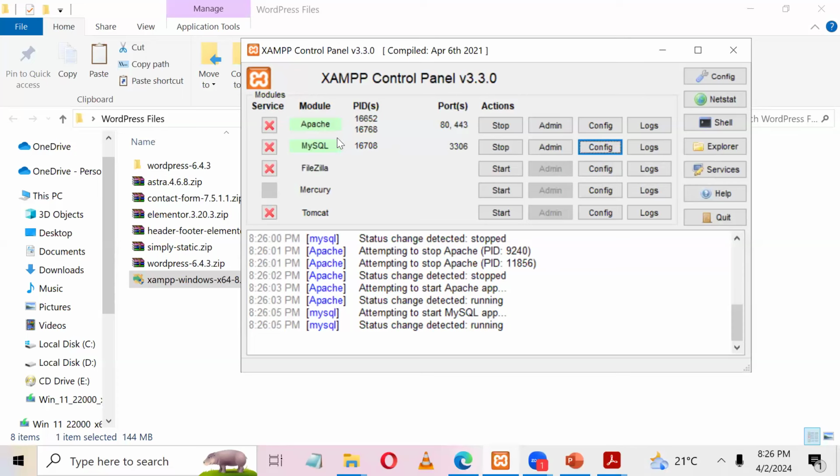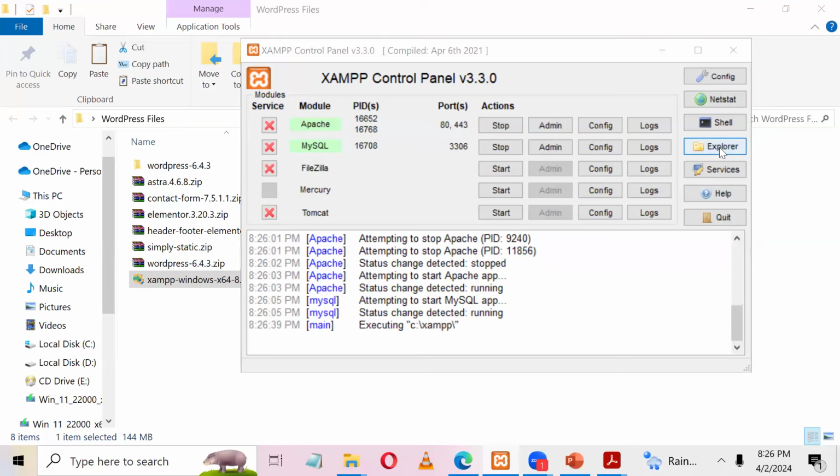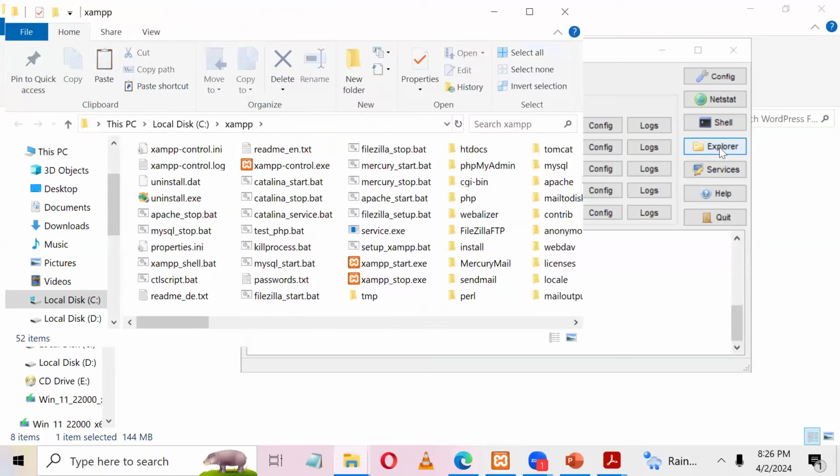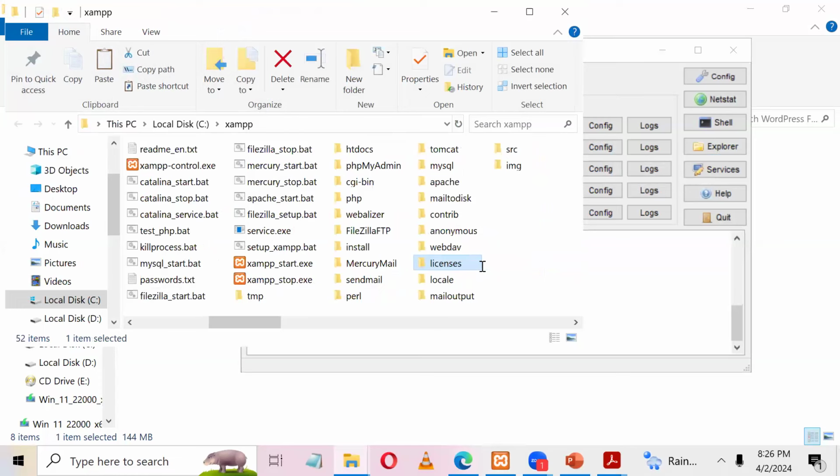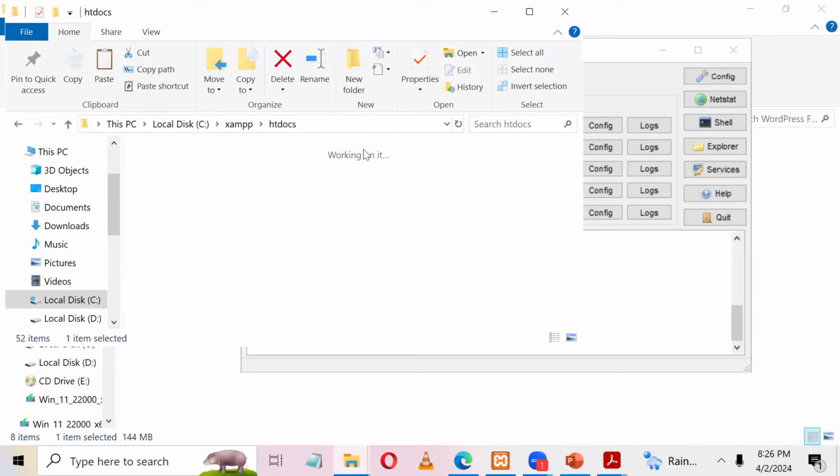So after this, it is now going to be our local server, localhost. So what do we need to do? We need to host our website inside. So how do we host it there? You click on Explorer. It is going to open this place, Local Disk C, XAMPP. Then you look for a folder called htdocs. It is the public facing folder. If you are on a live server, it will be the public_html folder. So you look for htdocs, which is here, and that's where you're going to host your websites.